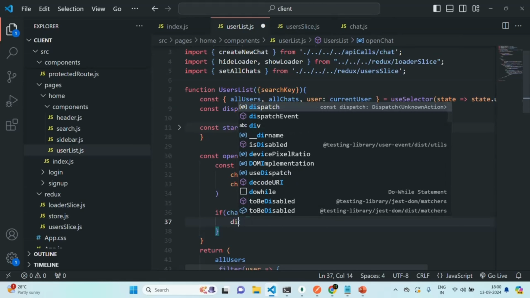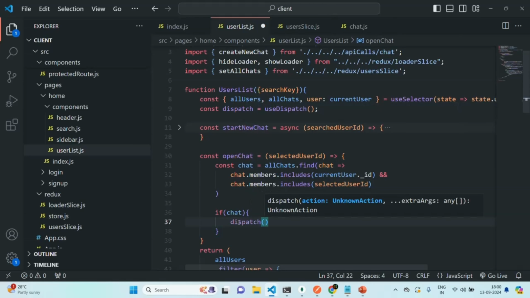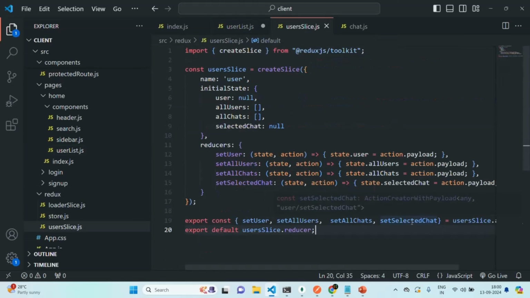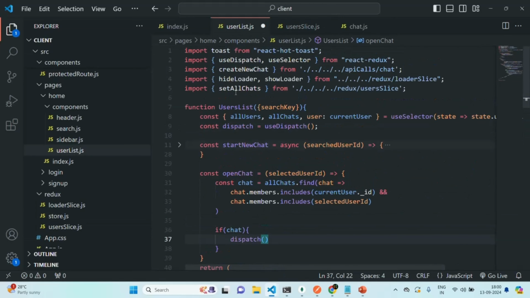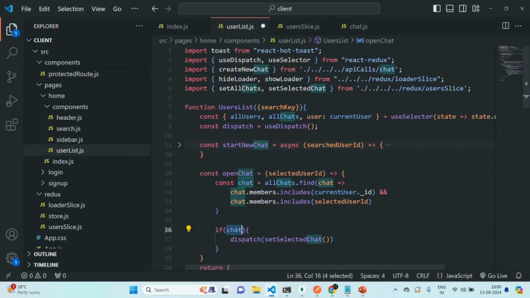So for that, again, we are going to call dispatch. And in order to update the selected chat, first of all, we are going to import this selected chat here. So we are importing select all chats. Let's also import selected chat. And now we are going to use this set selected chat to update the selected chat. And what do we want to update it with? We want to update it with this chat object.